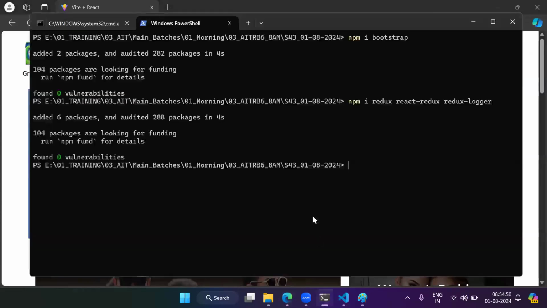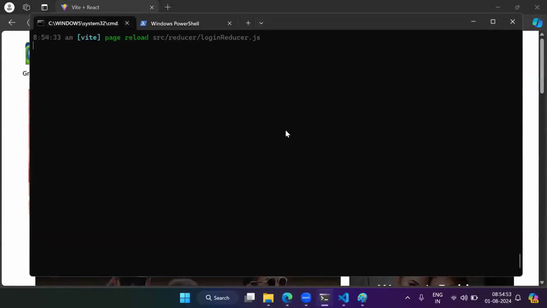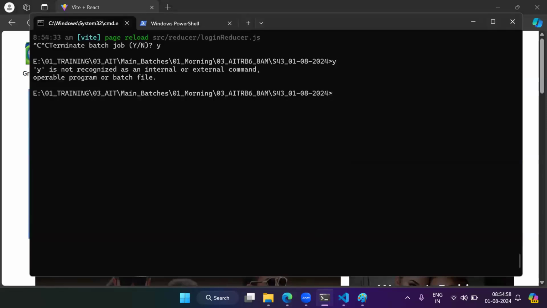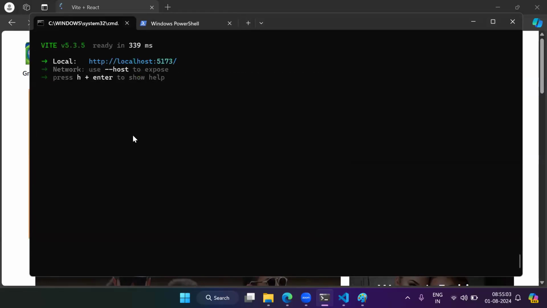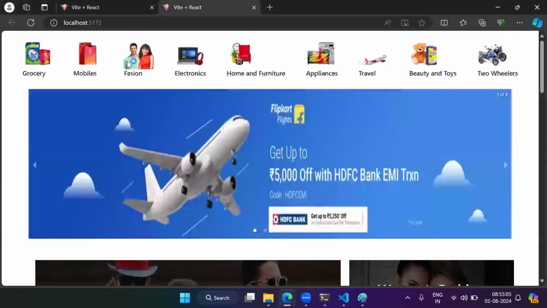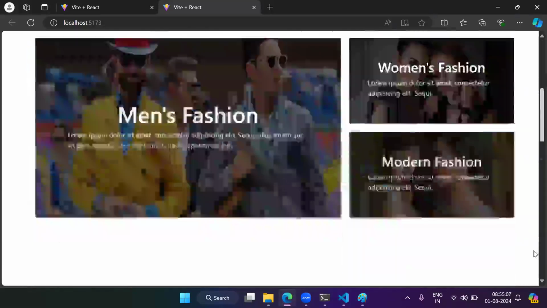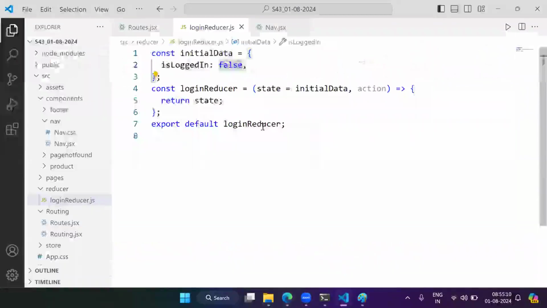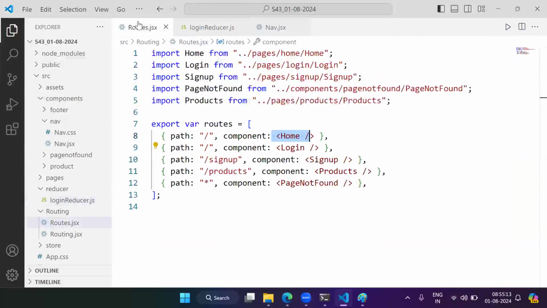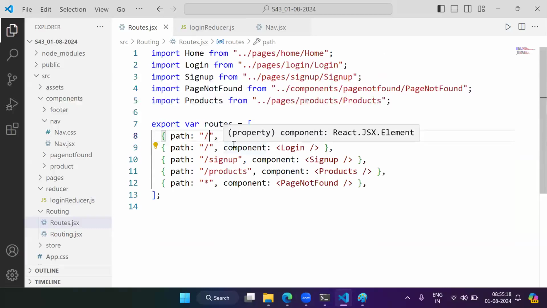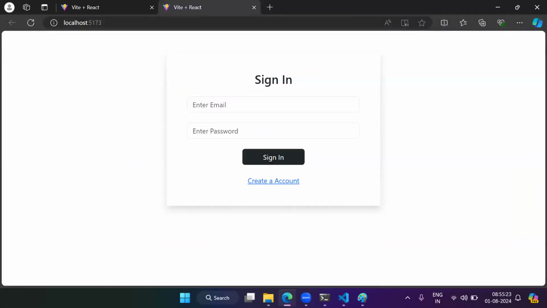Let me stop my application and restart it. Let me get back to the original position where we were. Here it is showing sign in. Some changes I have to do. In the routes page, here also I have to change, right? Here I have to make it home. Okay, now we got sign in here.